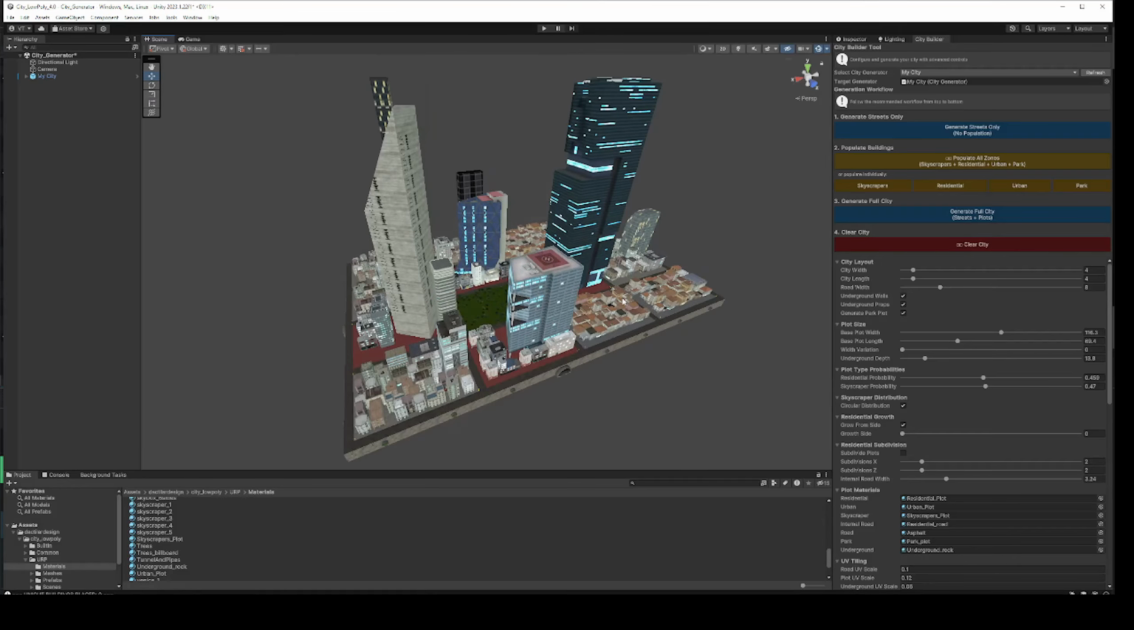This is the end of this tutorial. In the next tutorial, we will be reviewing the city layout controls.